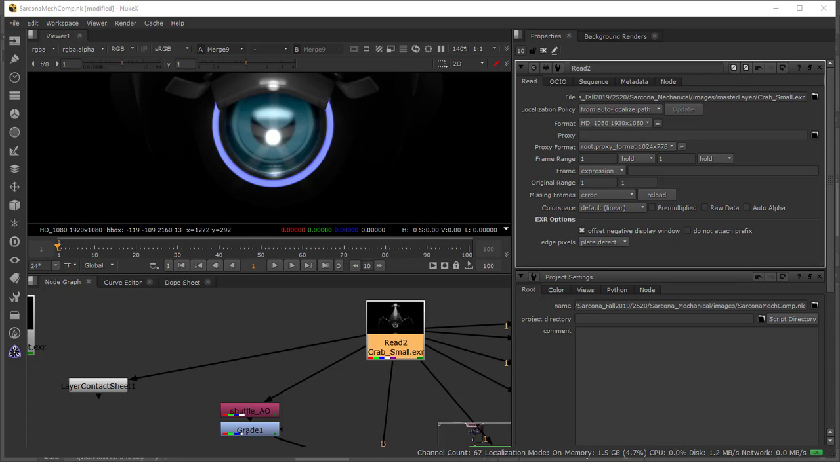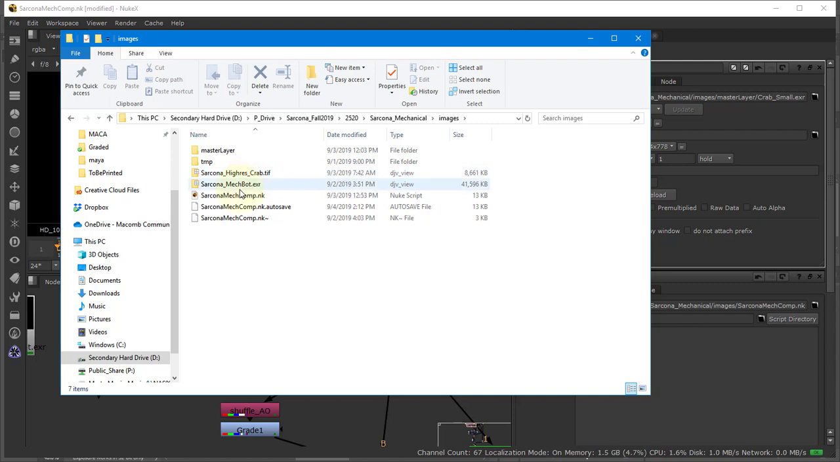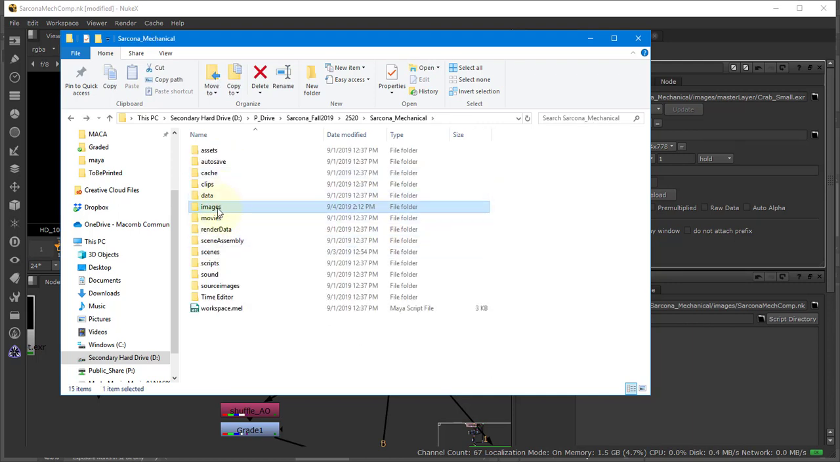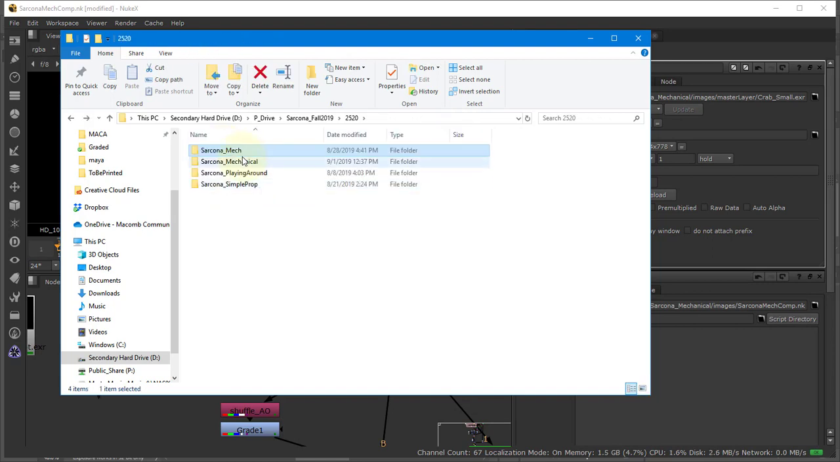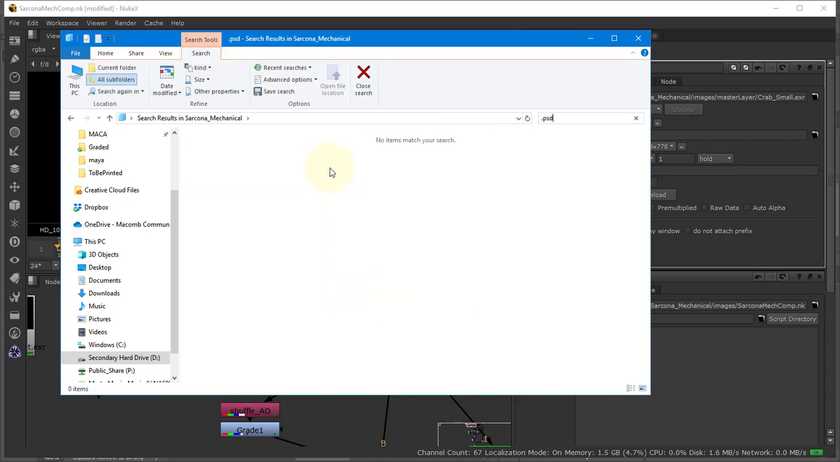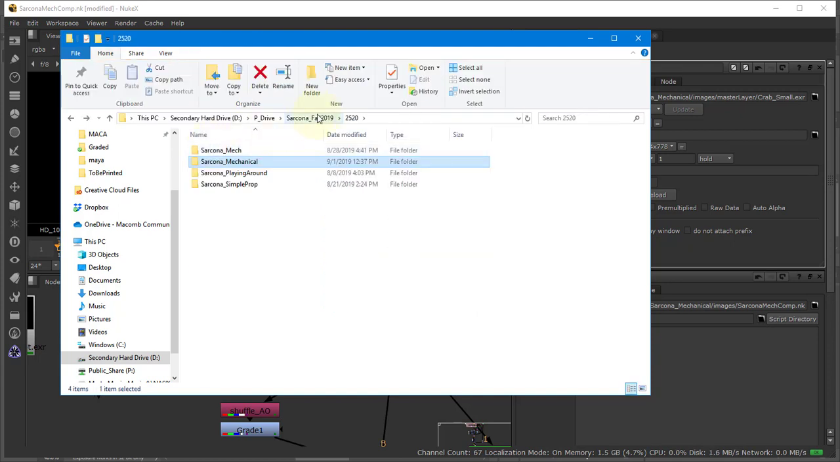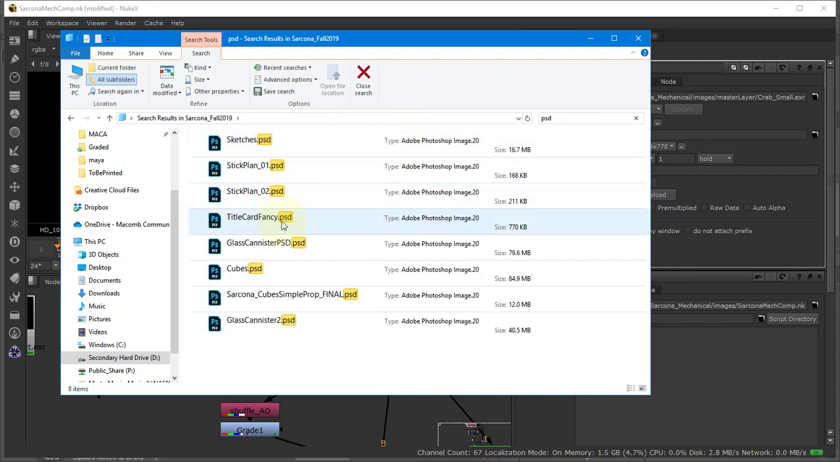If I go to my D drive, this. No, where's my folder at? Okay, should be here somewhere. Oh, I think I put it in the new folder. Nope.